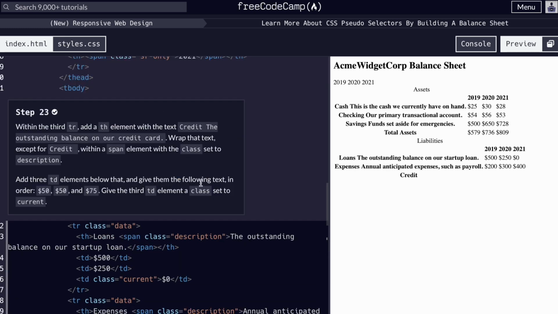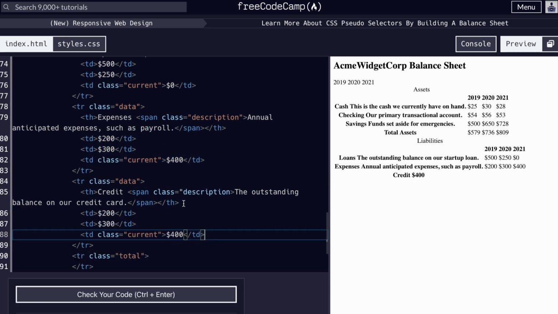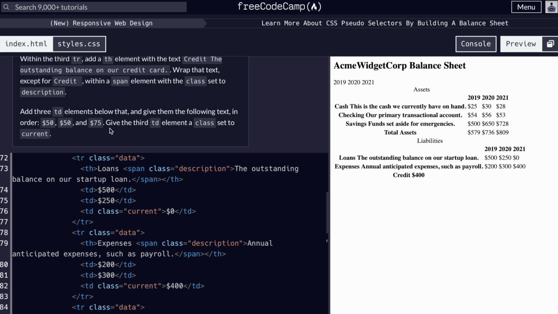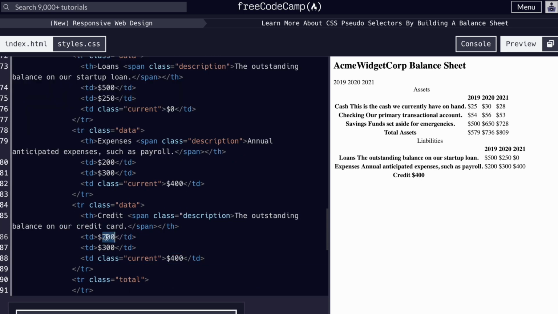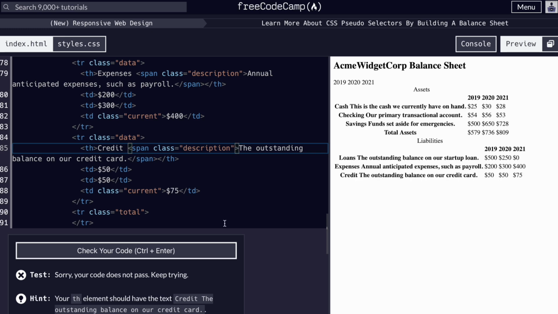Then add 3 TDs with these prices, give the third one a class of current. So same thing. Just going to copy paste this, bring it down here. $50, $50, $75. $50, $50, $75 with a class of current. There you go. Missing a quote. There we go.